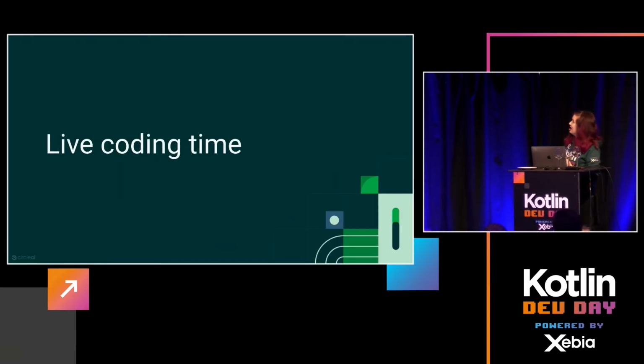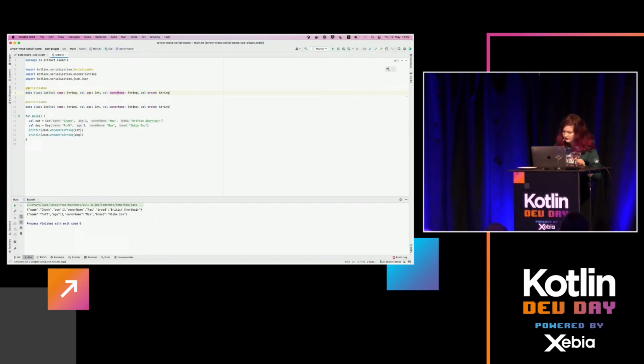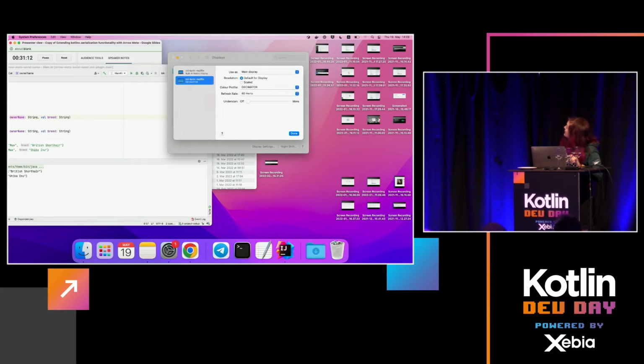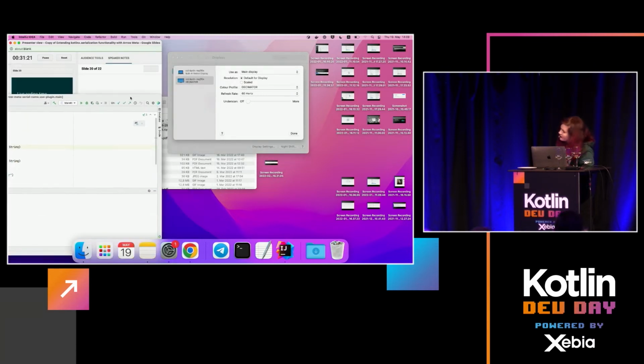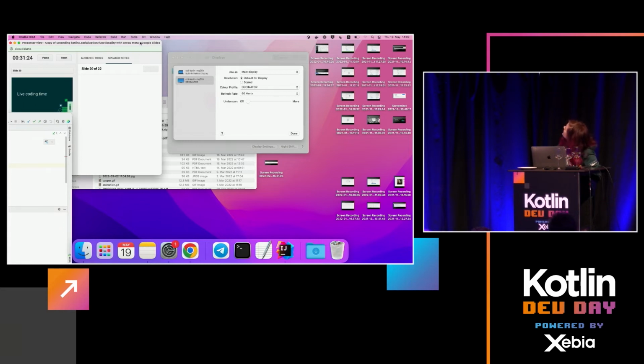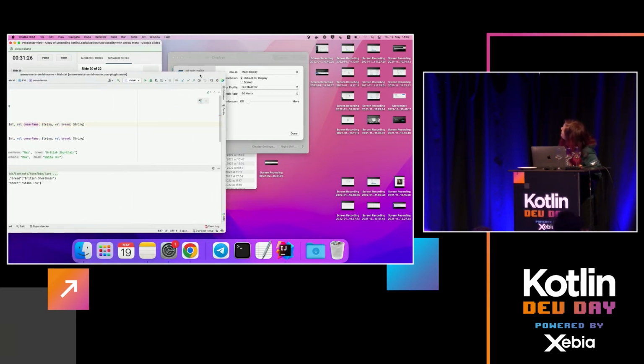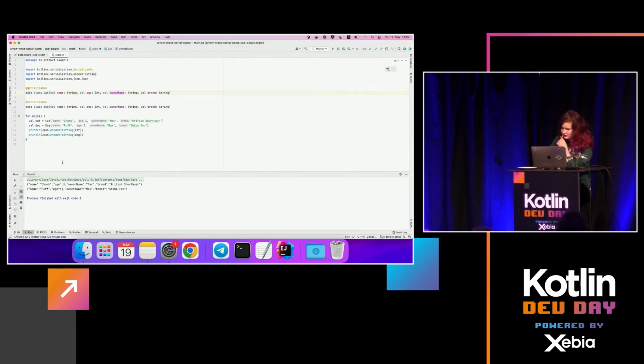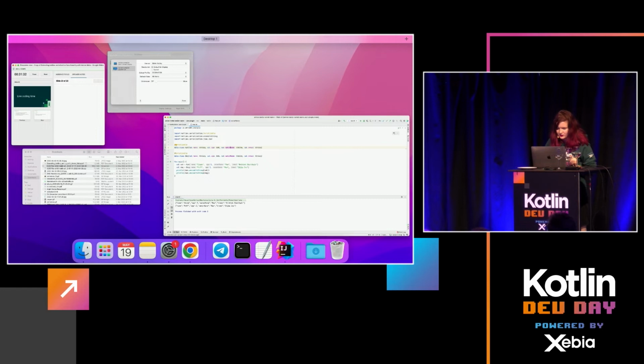So let's see. Yeah, just one second. Can I do it? Yeah, it's a bit difficult with the main screen. Can I do it like this? Yeah, just one second. I need to remove mirroring of the screen.